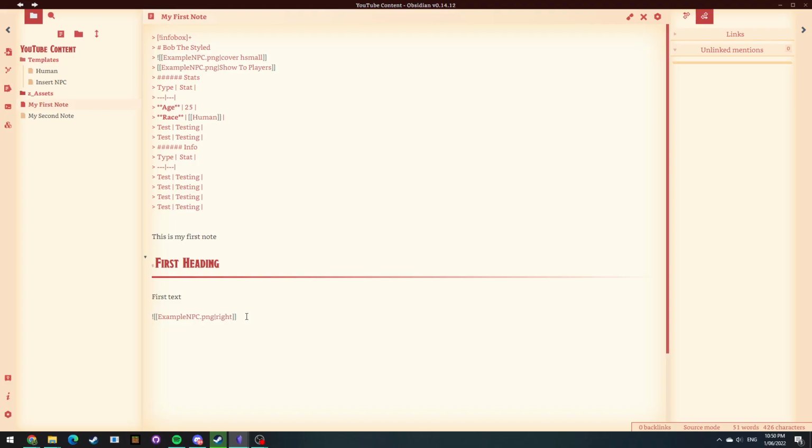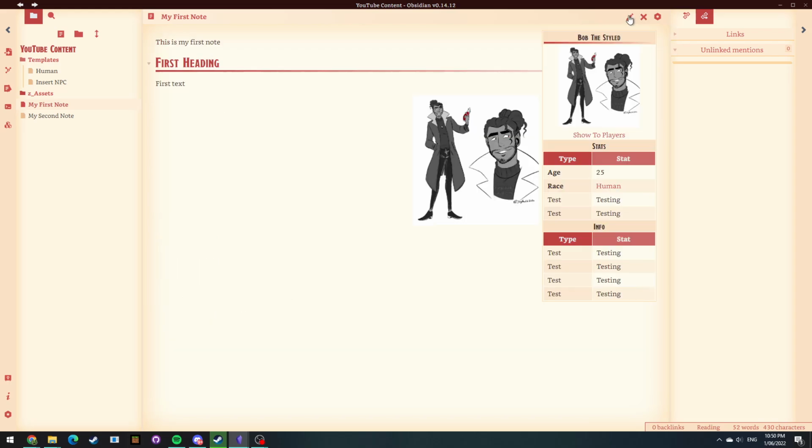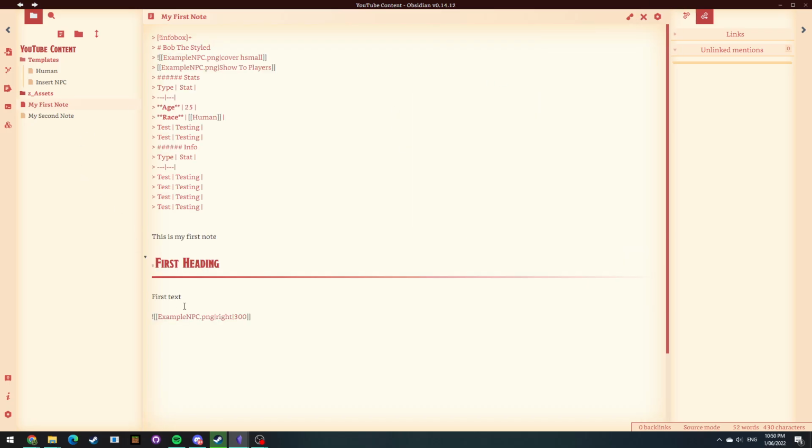So you can actually do a right and then a number, and the number represents a resize. Alright, so now you can see that's right aligned. And if we did all of our text, I'll stuff that up.